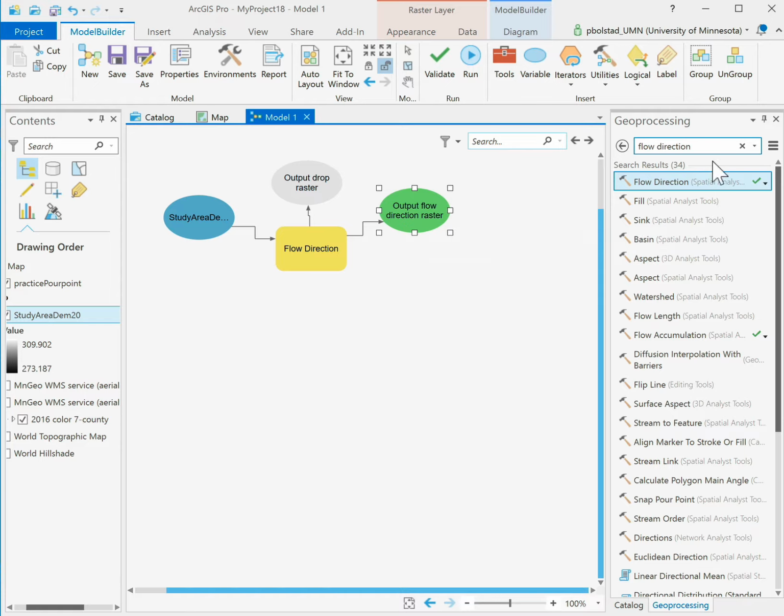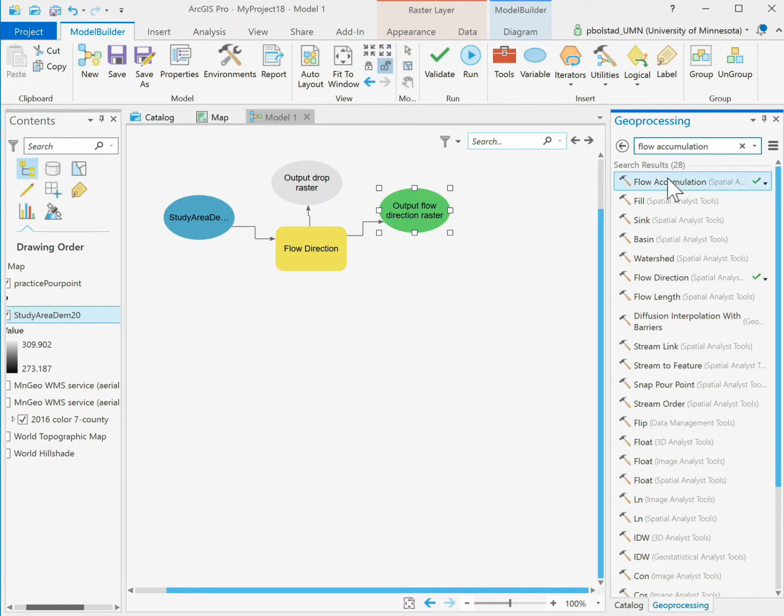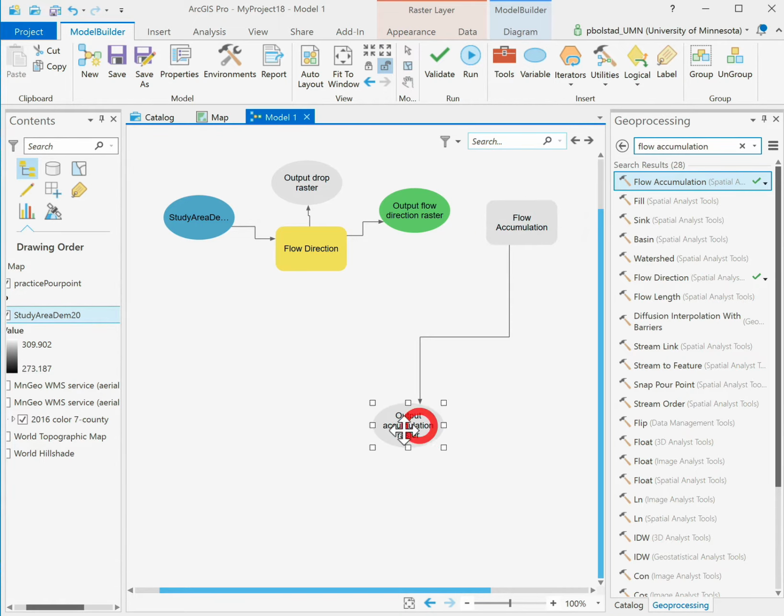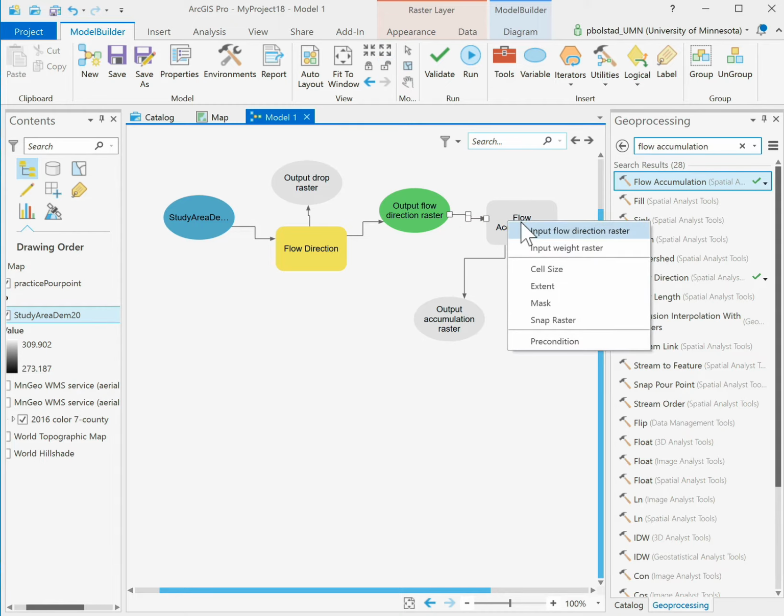Well, after flow direction, we do flow accumulation, if you remember, in watershed processing, and it's similar here. We want the flow accumulation because we're going to use that as a threshold. And again, it shows onto the canvas here the function and then the output. So if I left-click and drag from my data to my tool, it asks me what I want this to be, and I'm going to make it the flow direction raster.